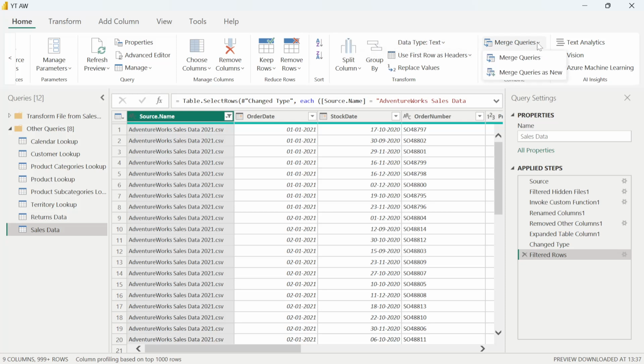In merge queries, again, it is similar to append queries. When you merge the queries, the selected query will be the result set, right? And when you merge queries as new, you will get a new result set for your merge result, right? So let's try to merge as new, right?